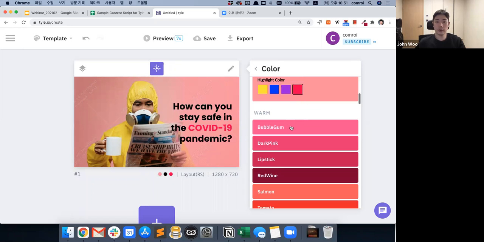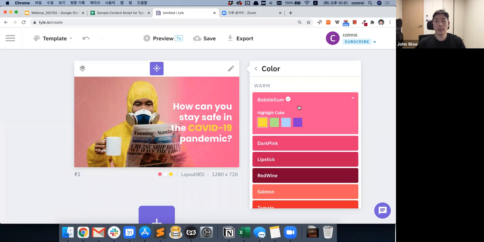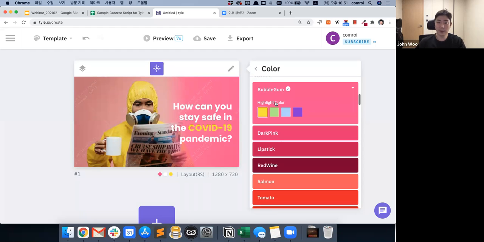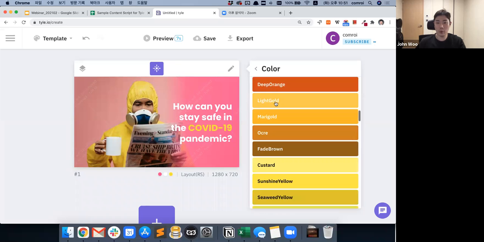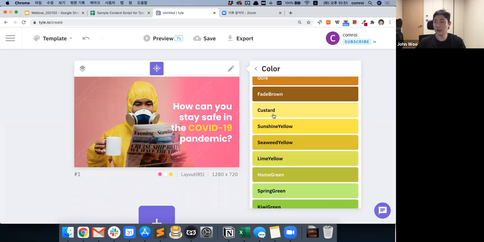So I will show you another color palette. This one. The whole text color changed to white. Why? Because this color palette's name is Bubblegum, and it is written with a white color, right? I will show you one more, like Custard.